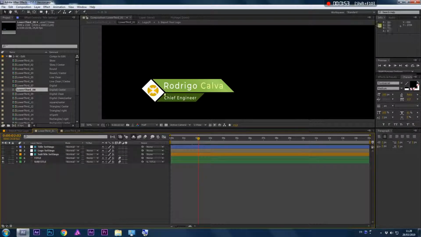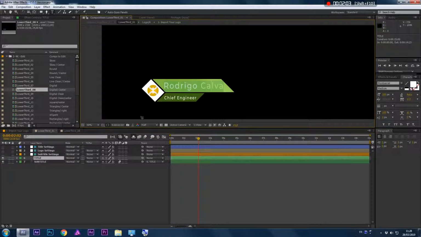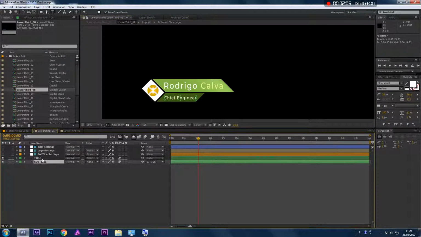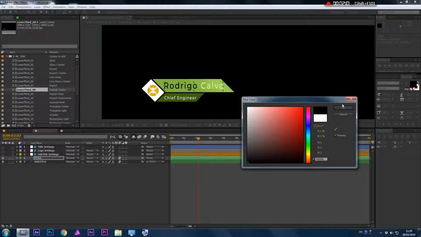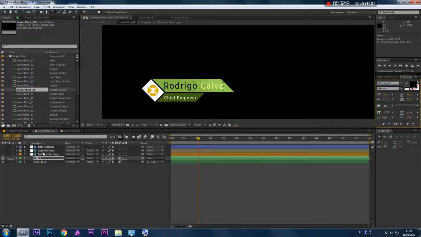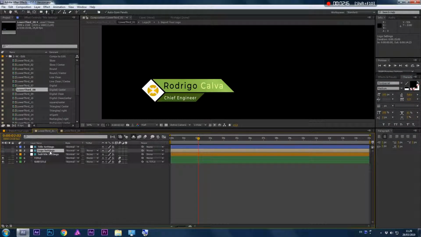So what's the spirit of the project? You can edit the title and the subtitle just by double clicking and retyping the text. You can also change the main color of your text here, and that's it. Everything else you will change in this master layer.